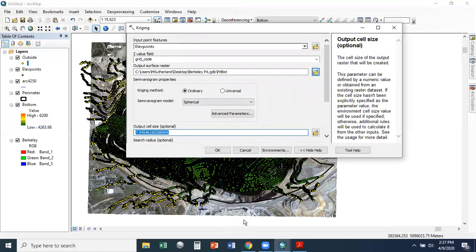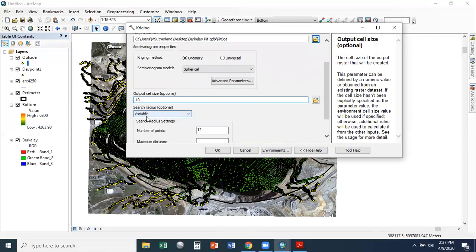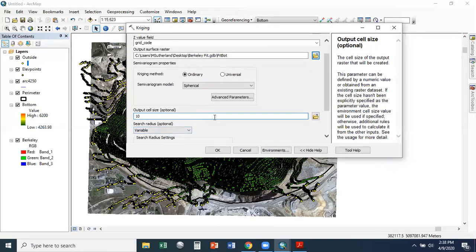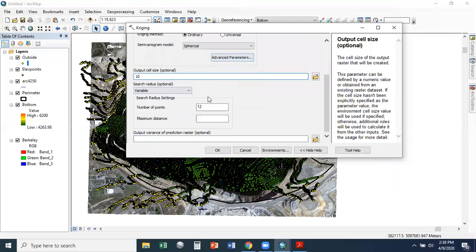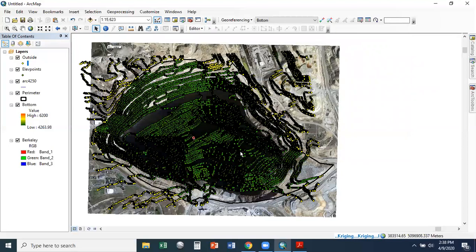I want my output cell size to be 10. Previously, we set our cell size to be 10. When you're working with rasters, when you're doing raster calculations, your rasters have to be the same cell size. So let's stick with 10 because we're going to use 2 different rasters to calculate the volume in between them. So I'm setting my output cell size to 10. Everything else you can leave alone and just say okay.